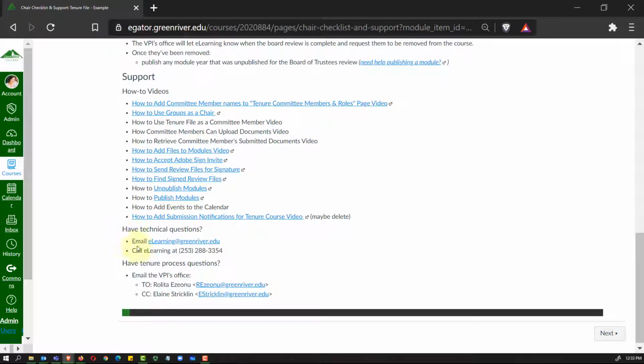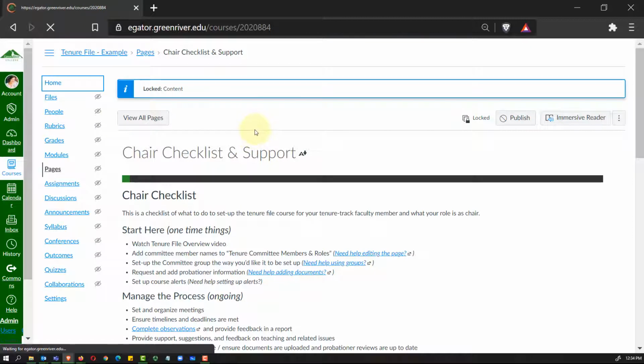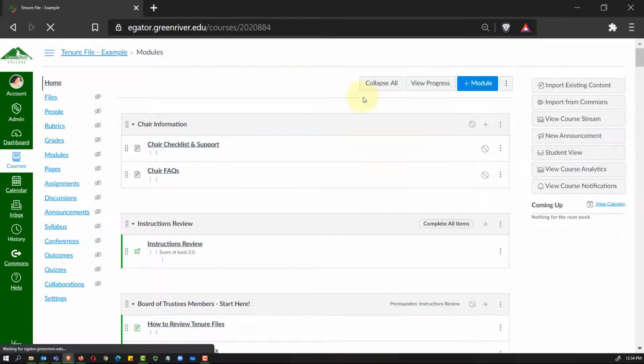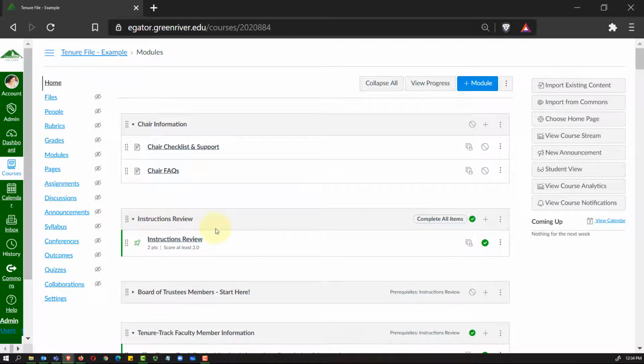If you have technical questions with Canvas or documents, please email eLearning. We have some faculty and residents that are going to help with tenure. Should you have any tenure process questions, you'll want to email the VPI's office because they'll have the answers to those. Now, just to go over briefly what the course itself looks like, we have instructions review.